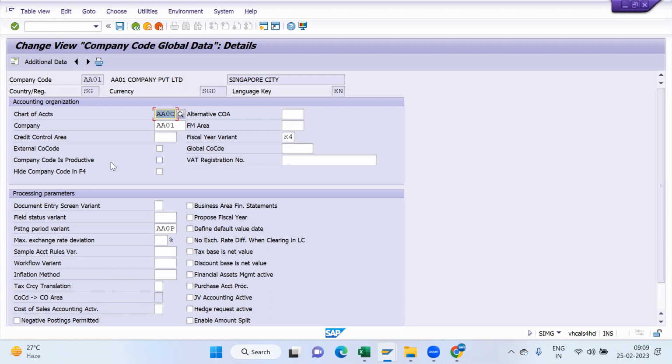Organization means at this level, master data creation of GL accounts. Processing is nothing but what happens while doing transactions, whether you are going to FI-only transactions or MM transactions, whatever relates to the company code. At that time these parameters will hit. While creating master data, these parameters will hit. That is a global parameter. What does global parameter mean?